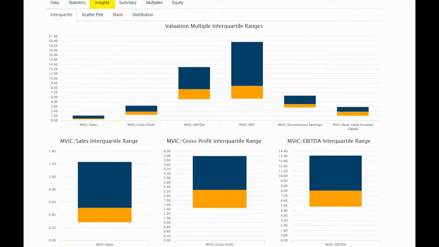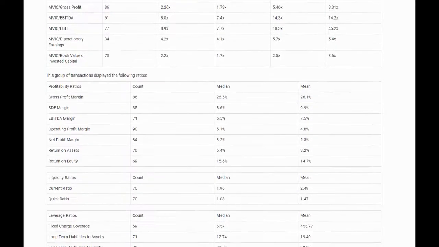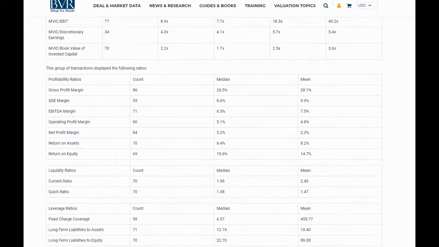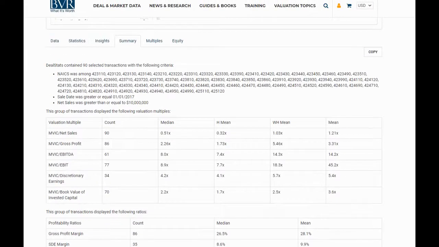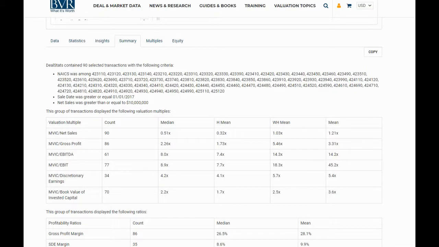The Insights tab contains visual representations of the statistics from our selected companies, including interquartile graphs, scatter plots, stacked graphs, and distribution graphs. The Summary tab provides our search criteria, as well as a summary of the information from our selected companies. This tab has a copy feature, which can be used to copy this table, along with this formatting, for use in Word.